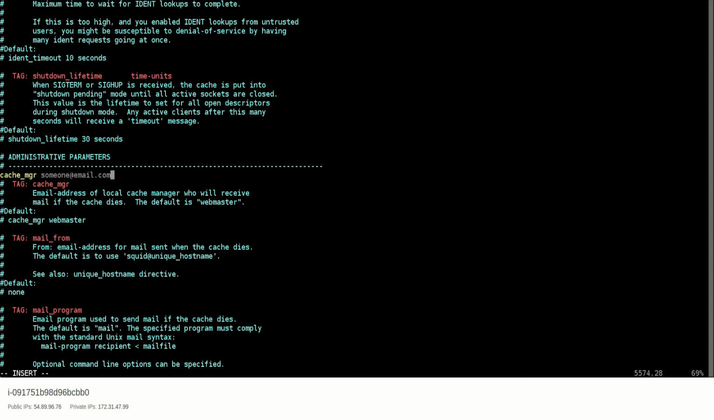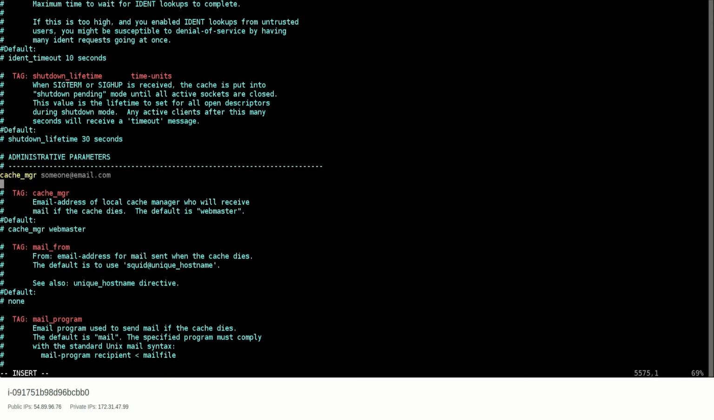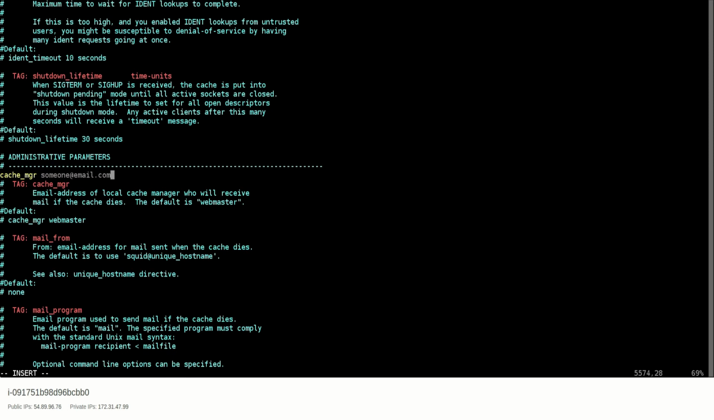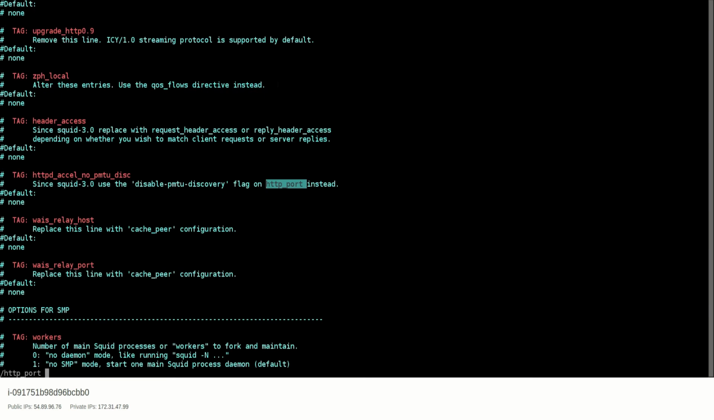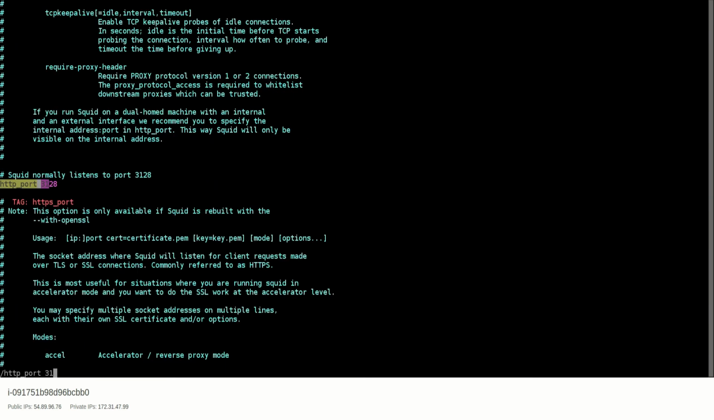One more thing is, we know the default Squid Proxy server port is 3128, right? There might be a requirement to change that, and there is a way to do that as well. Search for HTTP port and search for the default one, 3128, and you will land in that area.